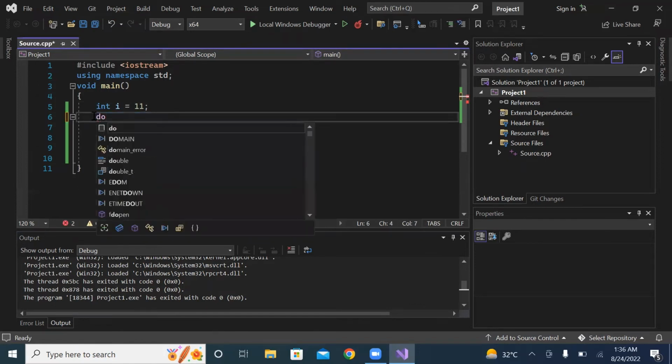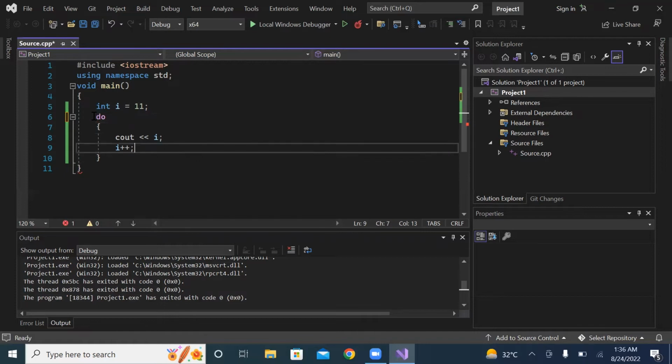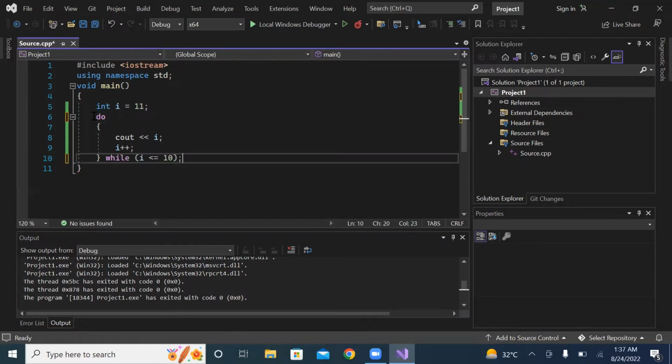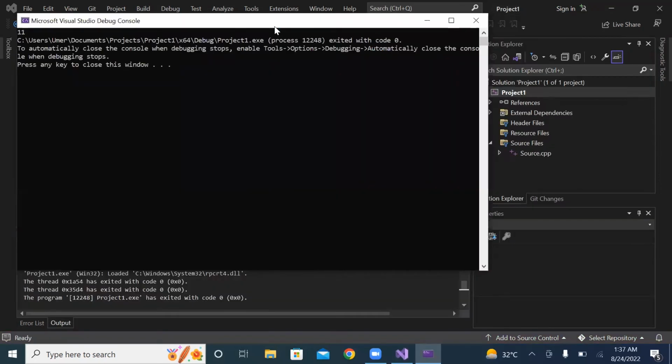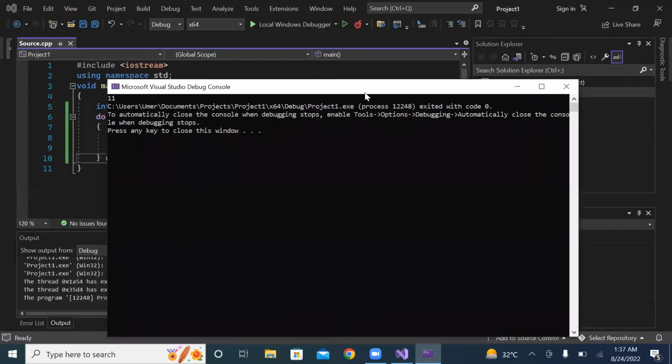do while loop, now in this case, when I will write this 11, now there will be a slight difference. When we used while loop, nothing was printed, but when we use do while loop, 11 has been printed on the screen. Condition was false, but 11 has been printed.